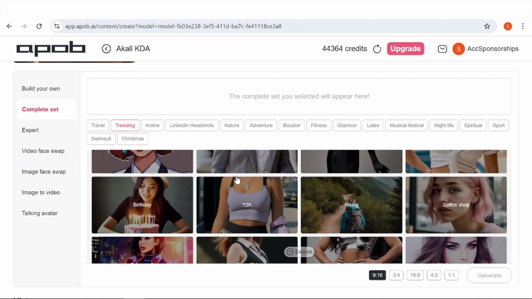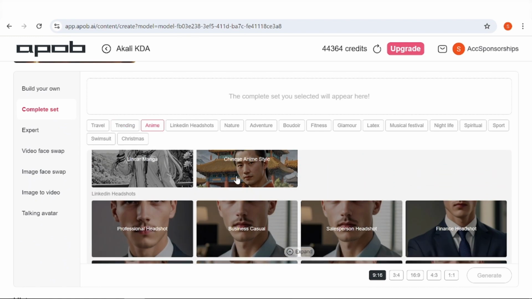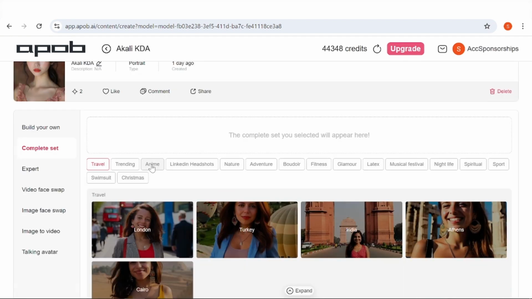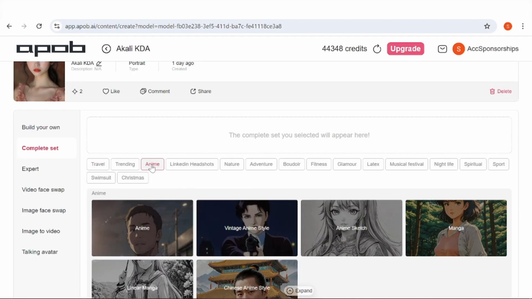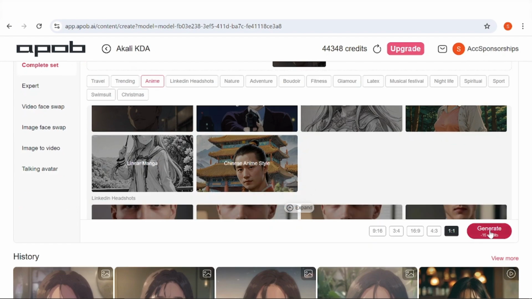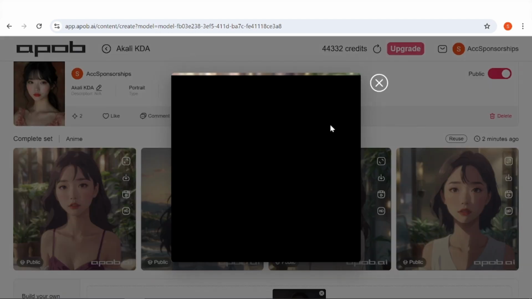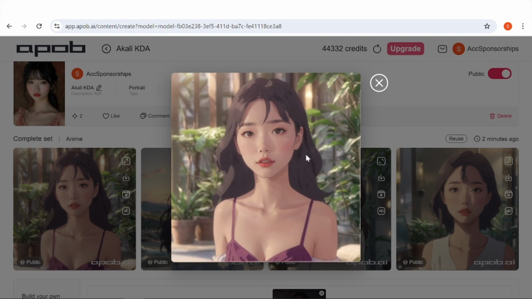For now, one last concept I want to show you from the complete set category is the anime filter, which yields amazing results. To try it out, select the anime option here, choose the first one, select the 1:1 aspect ratio, and hit generate. Here are the results, and as you can see, it did an amazing job of transforming our model into an anime character. All of the images look fantastic, but the one that stands out to me is the first one right here.